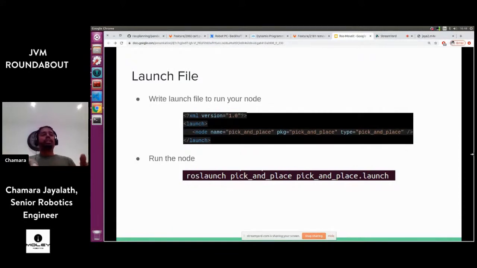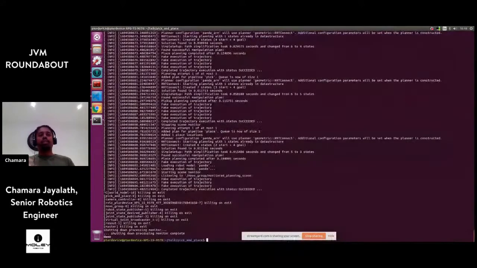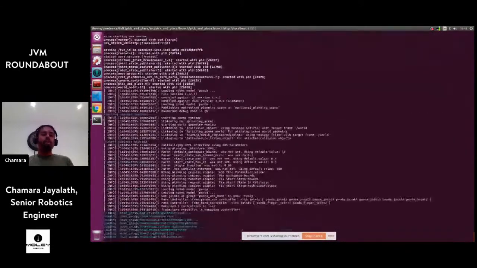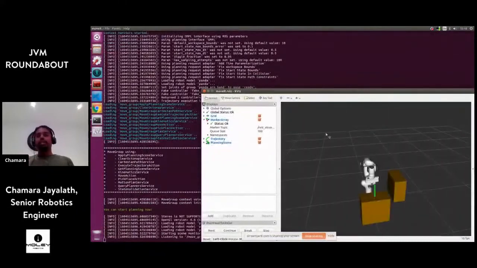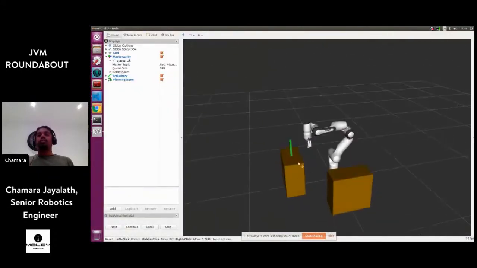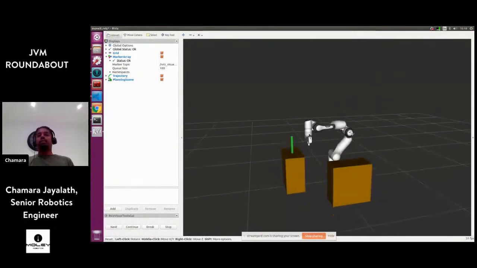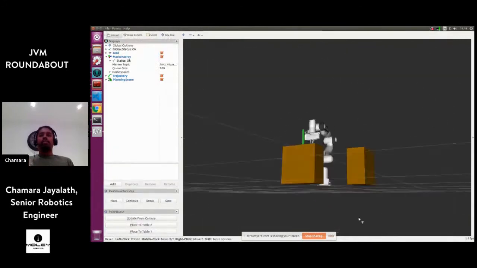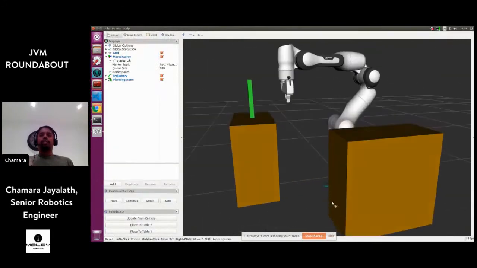So I will quickly go ahead and show you what I just did here. I will load my application, and as you can see, my environment is loaded. It's just 2 boxes and 1 object here, and my robot is there. This all is handled by MoveGroup, the whole visualization and everything. Then I can open up my panel, which is my UI, this pick and place UI, and I have it here.